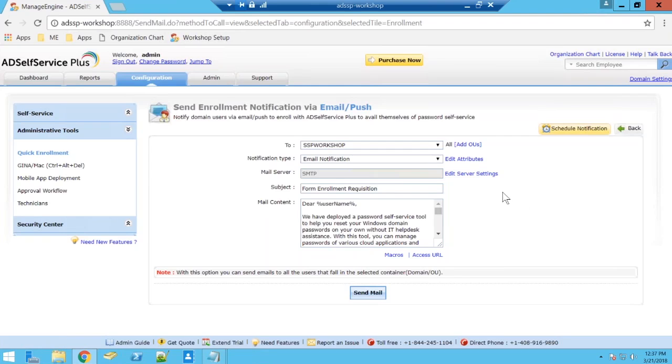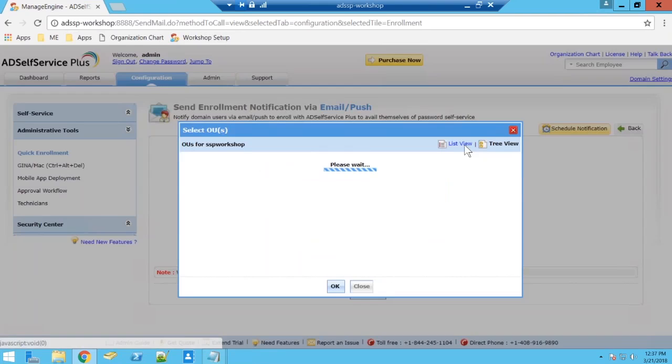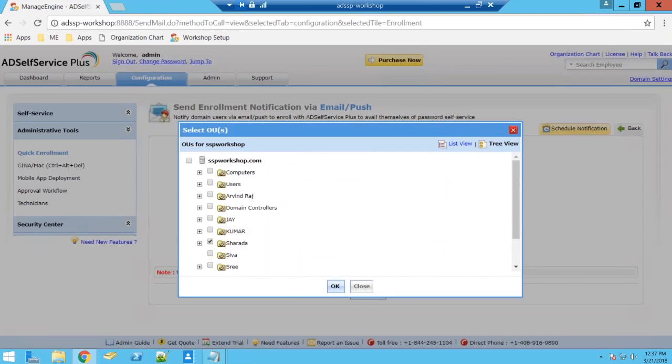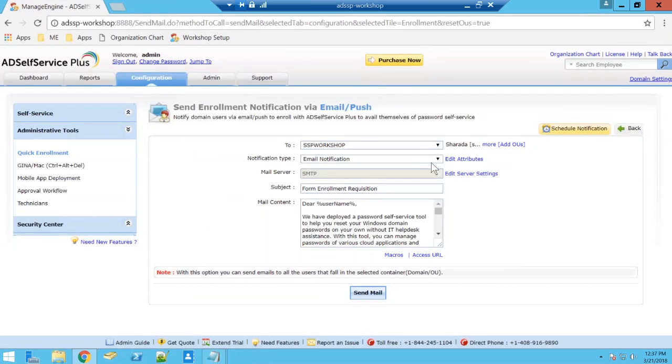All right, so what you see on your screen is a customized enrollment notification scheduler. I am going to refine this to users belonging to the OU Sharada. It is going to be an email notification. I want users to receive an email. I have pre-configured the mail server settings.